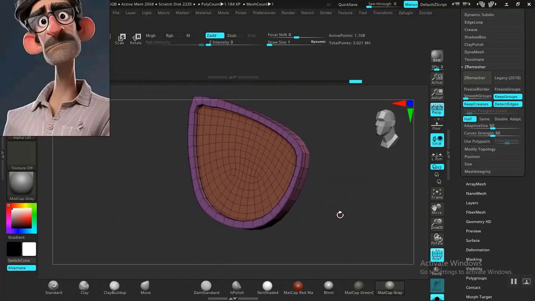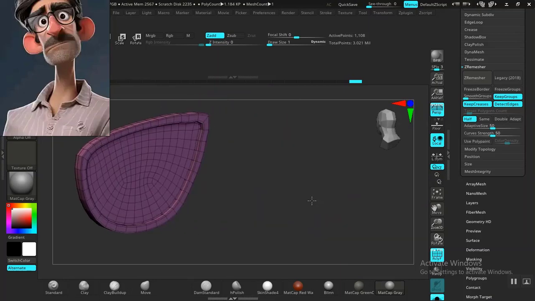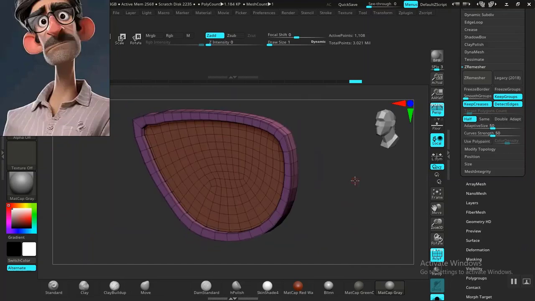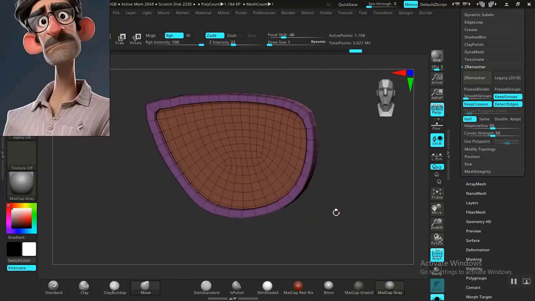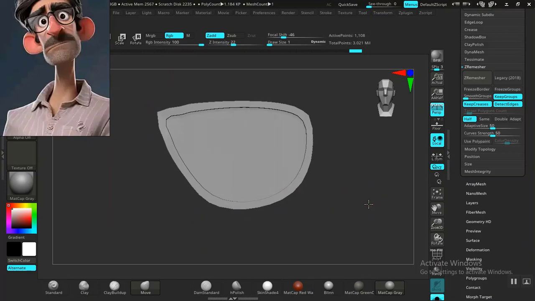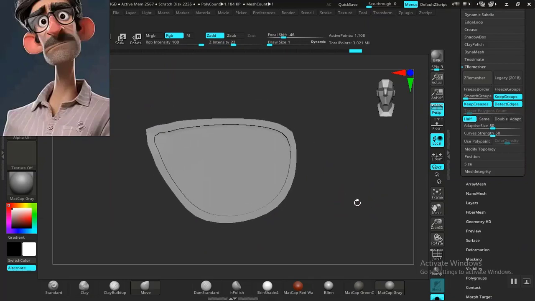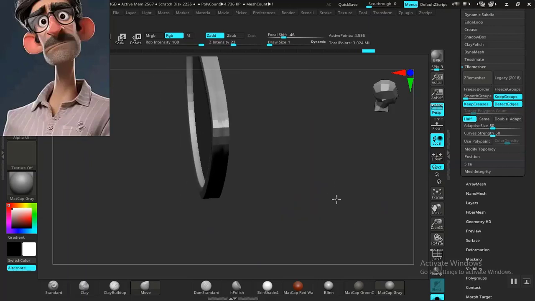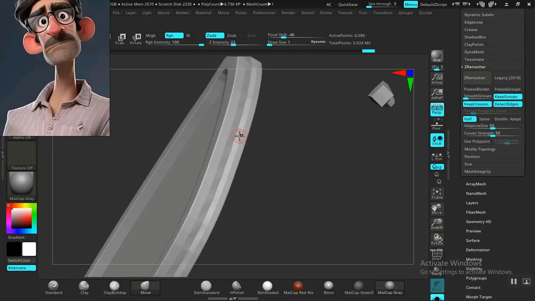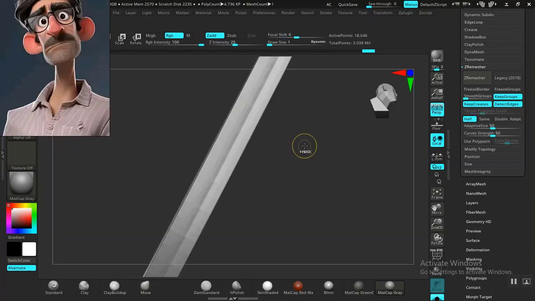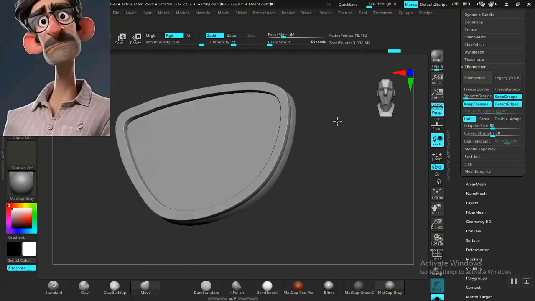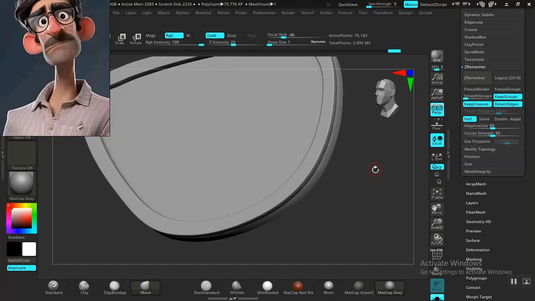So if we do a smooth for this now, let's see if we just go one subdivision level higher for this. You can see how it holds the edge properly. Let's go one subdivision level again. One more subdivision level for this. Okay, this seems to hold quite nicely.